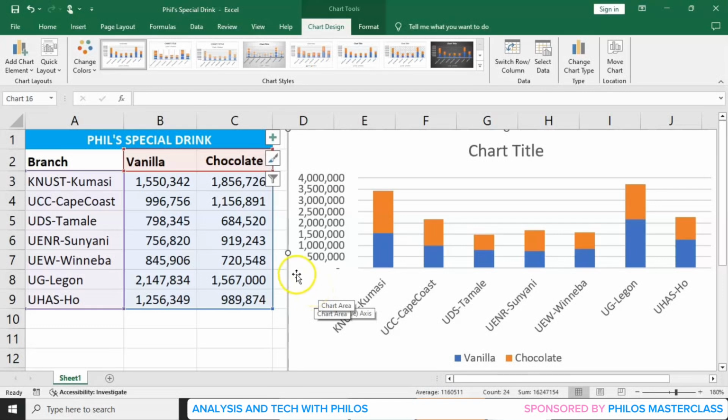How this is done is, it takes the total sales revenue for both vanilla drink and chocolate drink, the total for KNUST, and then plots a single bar for the total. Then it shades the portion of the bar that goes to chocolate with orange color, and the portion of the bar that goes to vanilla with blue color. So same thing applies to UCC, UDS and the others. And you can see clearly from this bar that of the total sales revenue coming to your business from KNUST, the greater part of it is coming from chocolate drink.